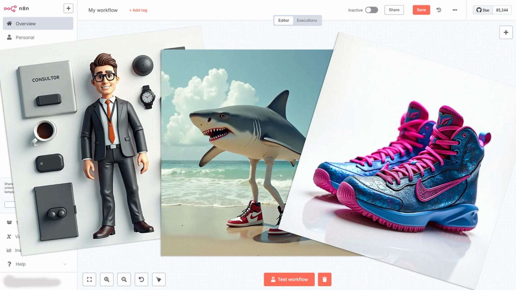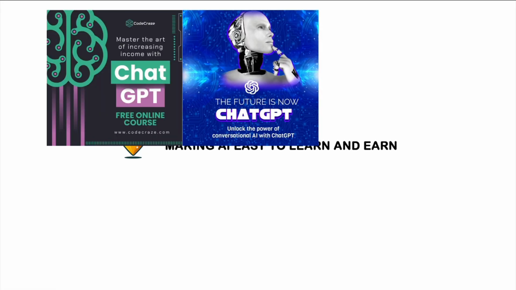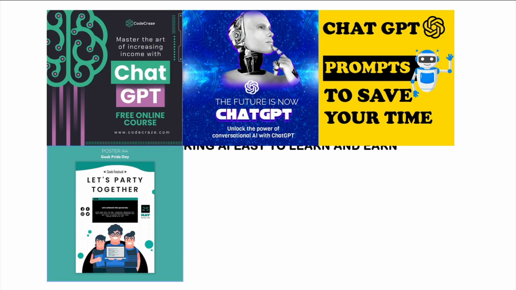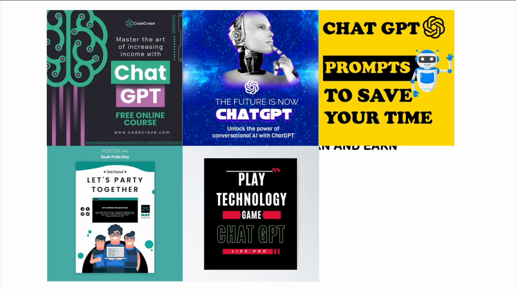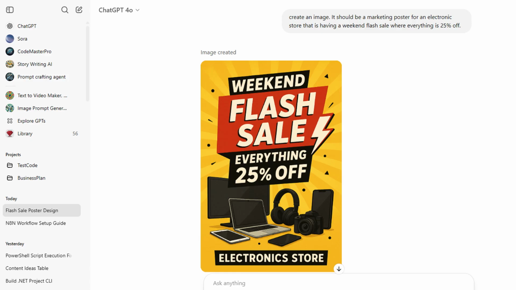What really stood out is that this model can actually spell words properly. No more weird, mangled text in images. And that alone opens up a whole new world of possibilities for quick, high-quality visuals that are actually usable in real-world campaigns. Here's a quick example. I gave it a one-sentence prompt, and it instantly generated a poster that looks surprisingly good.